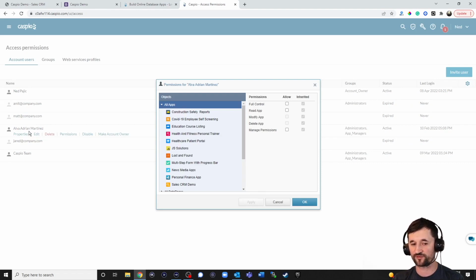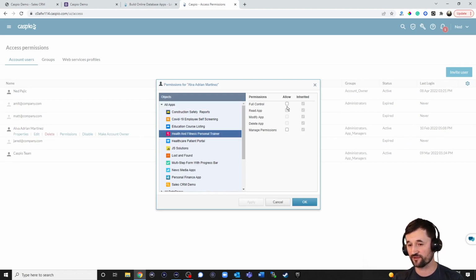So if I only want to give Alva access to a certain app, I can select that app, and I can give her full control to supersede the group's permissions.